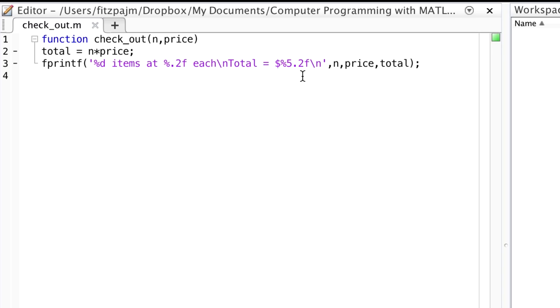The letter at the end, like the F here, is called a conversion character. It's called a conversion character because it tells Matlab how the value of the argument is to be converted to printed output. The numbers here, the 5.2 in this case, provide a bit more detail as to how the printing is done, as we'll learn in a minute.